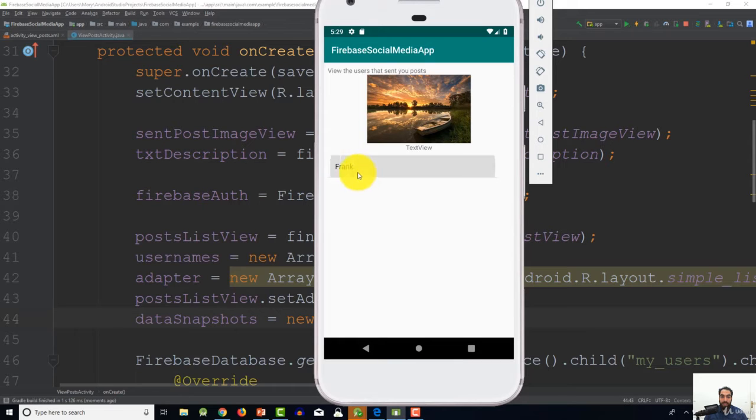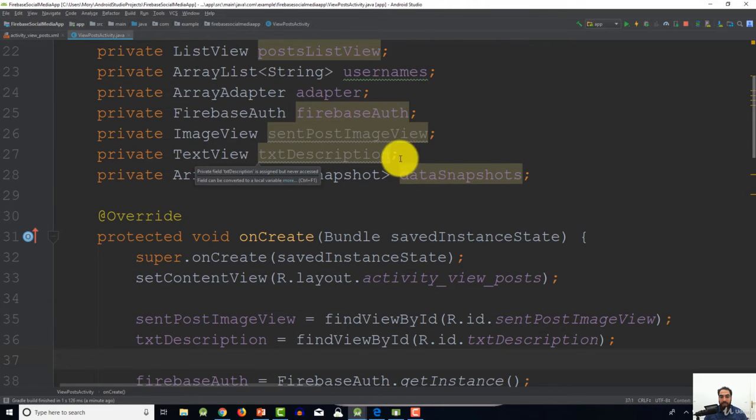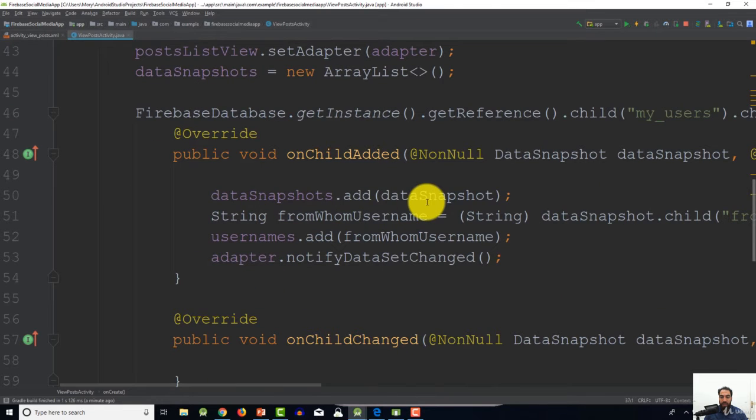So when I click on Frank, I want to get that image from the received post sent by Frank, and then I want to download that image and show it on our image view. And I want to also get the description. So that's why we needed this dataSnapshots ArrayList here. So we can actually have the dataSnapshots inside our ArrayList.